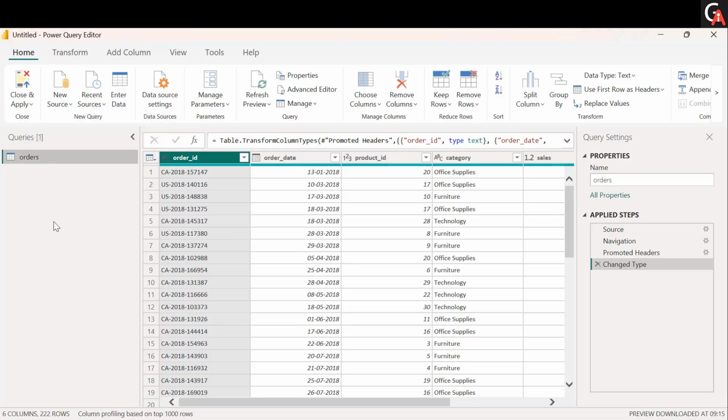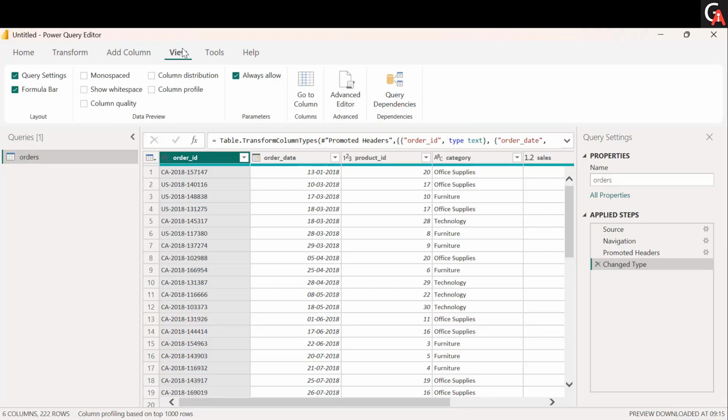I hope you are all familiar with the Power Query interface. Now I will go to the View tab. Here there are multiple options, so let's explore each and every option. The first option is the query settings.